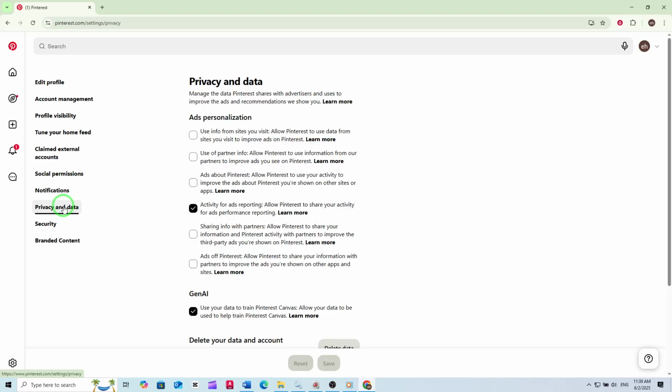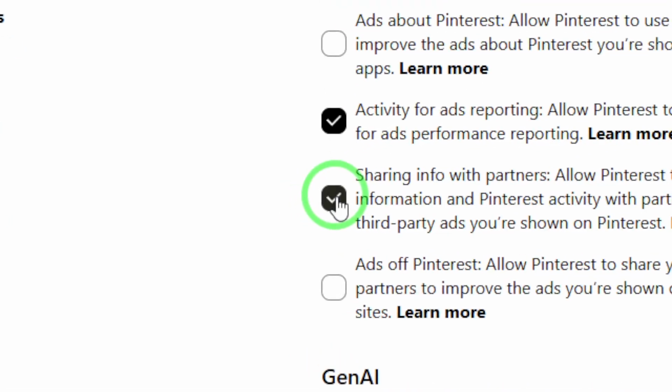Scroll down until you see the setting called Sharing Info with Partners. This option allows Pinterest to share your activity with their trusted partners, which can help personalize your experience and improve the services you see. If you want to enable this feature, simply check the box next to Sharing Info with Partners. Once you've checked the box, don't forget the most important step.